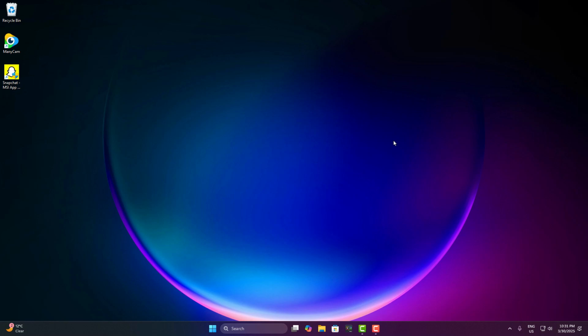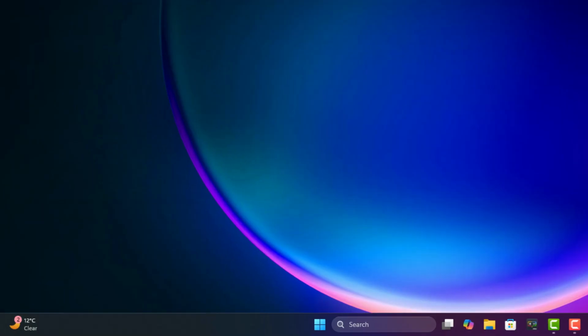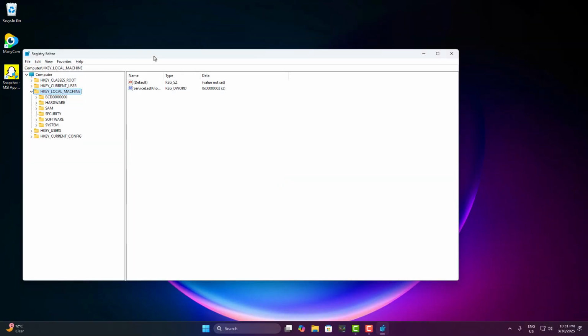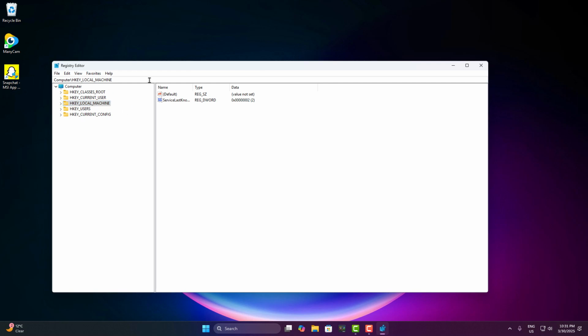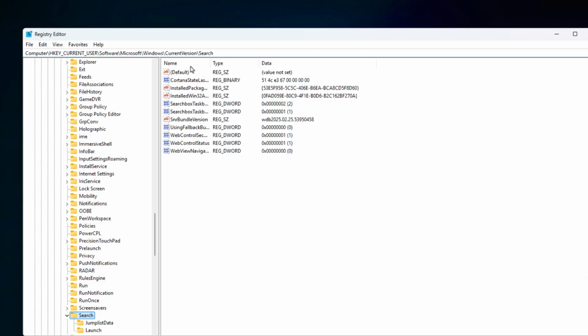Press Win plus R to open the Run dialog box. Type regedit and hit Enter to open the Registry Editor. If a confirmation prompt appears, just click Yes. Now, in the left panel, navigate to the location. I will provide the destination link in the description, copy and paste it in the search bar over here.